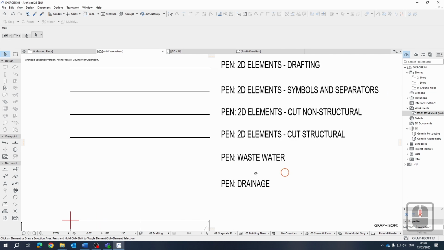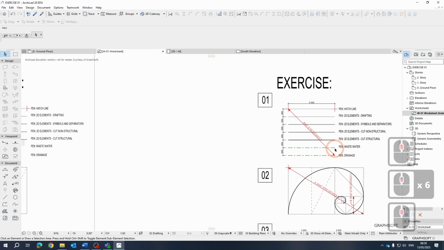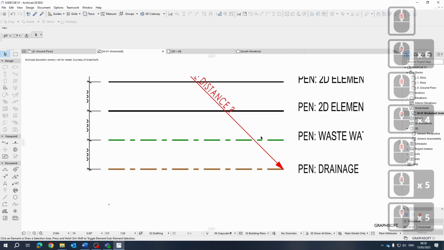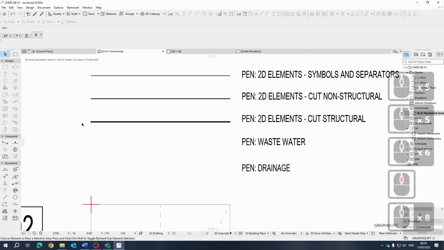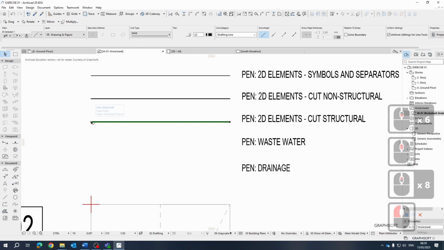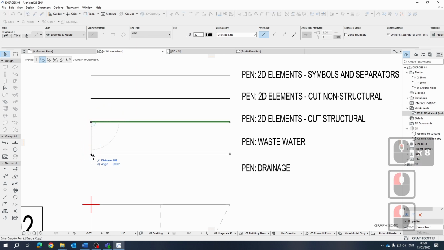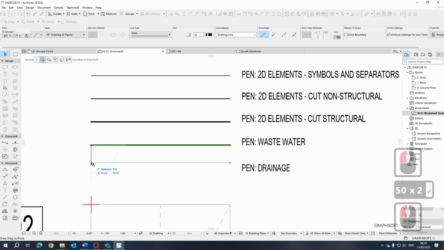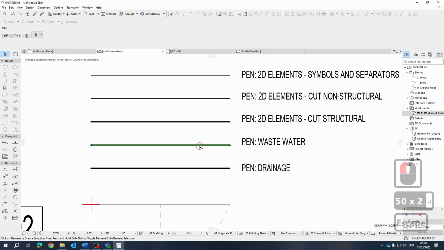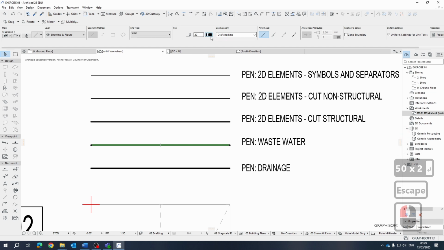Okay, now we're going to have different types of lines. So these lines typically depict surfaces or wet surfaces in a building. So you've got a waste border and you've got drainage. Okay, so these work slightly differently. So I'm going to copy this down, Control 500, and I'm going to do this one last time. Control 500. Good.